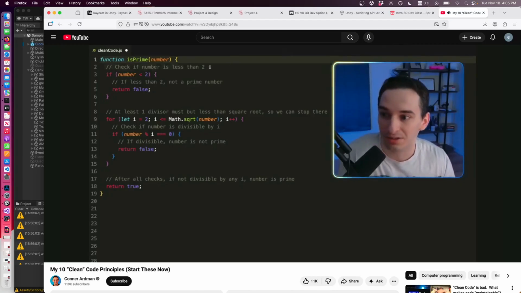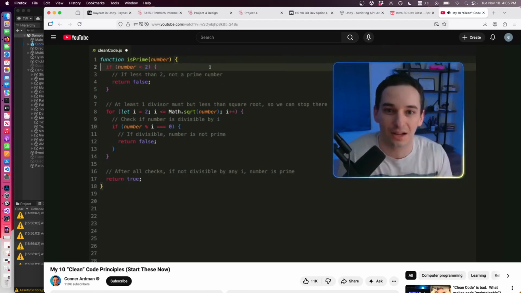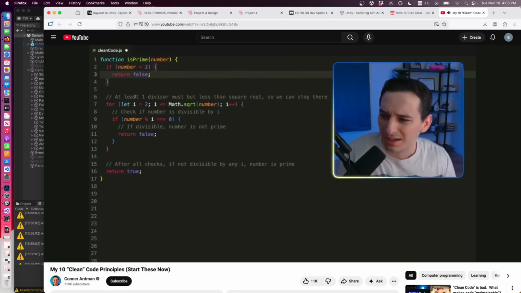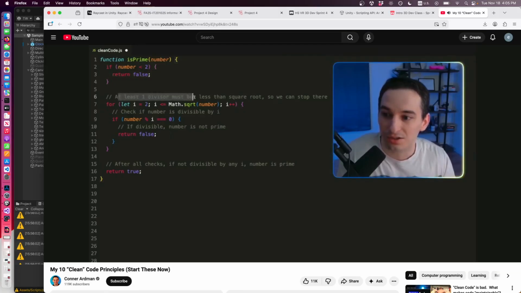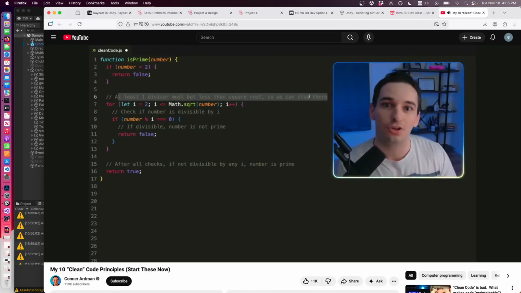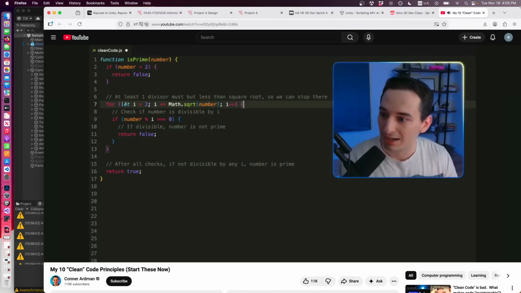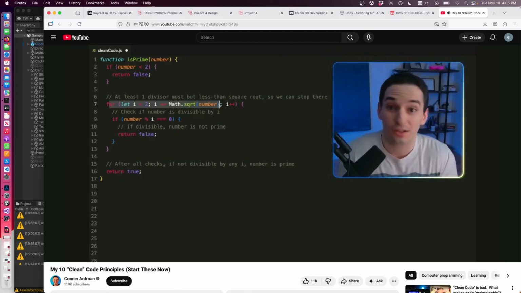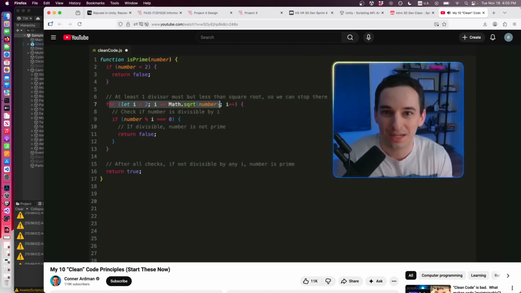Then we say check if a number is less than 2. Again, that just describes the line of code. We don't need that. We don't need this one either. But then here we say at least one divisor must be less than the square root, so we can stop there. And this is actually a good comment, because this is explaining why we are looping to math.sqrt of number, which if you first looked at this, it might not actually be all that obvious.